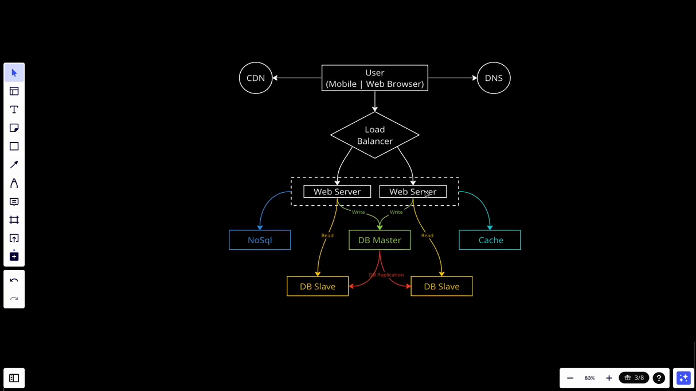For a GET request, the web servers try to get the data from the cache. If they can't find it in the cache, they go to any DB slave that supports read operations. When they get it, they store it in the cache, and after that they send it back to the user. If the user has its own information, like a session ID or token, it will be stored in the NoSQL database, which is a shared storage for all web servers.